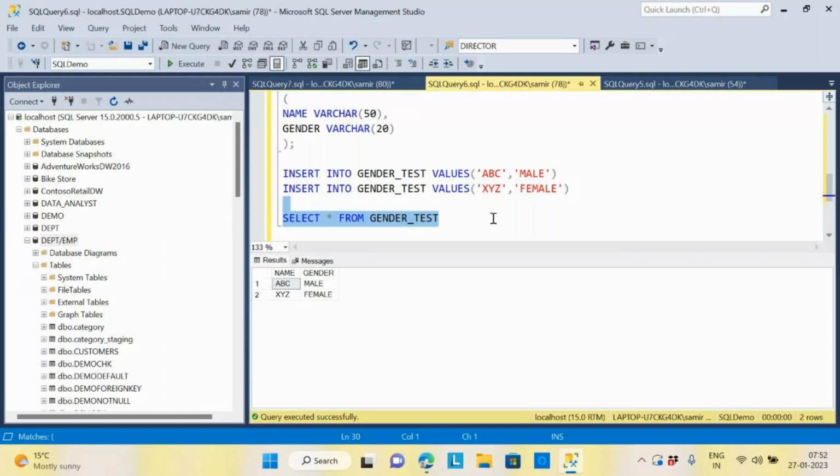Using case statements. Why you will use the case statement? That is the main question. So case statement can replace the value, like when the gender is male, then you can replace with another word like female, and in case it is female, then it is male. So basically, good answer.